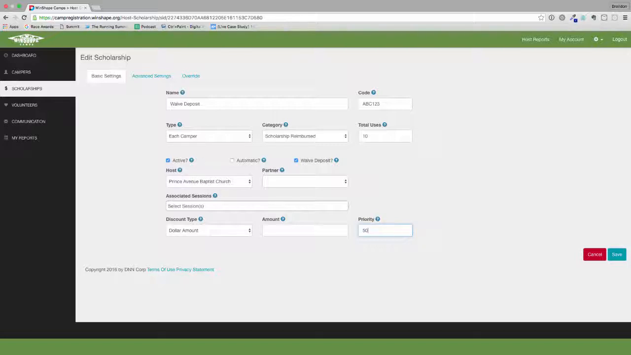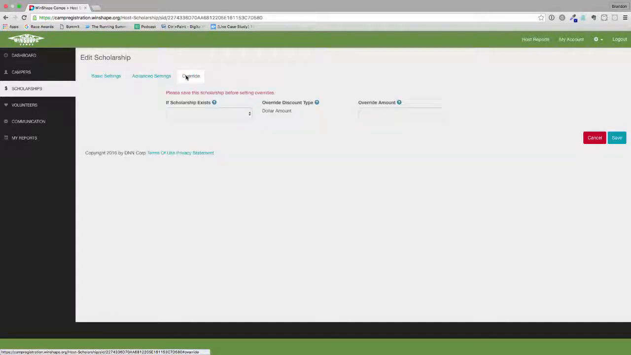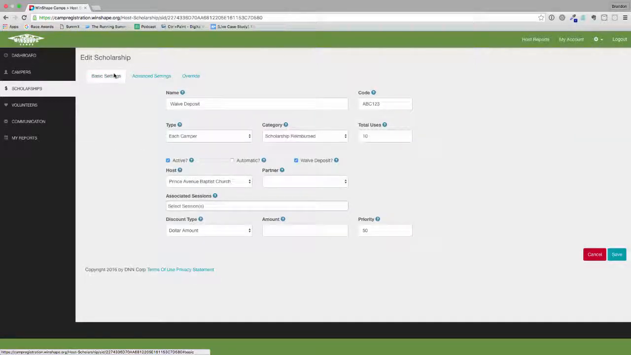This one is different because it waives the deposit. I would not worry about advanced settings or override on this scholarship. Instead, I would just stick with the basic settings here, and then all you have to do is hit the save button, and you are good to go.